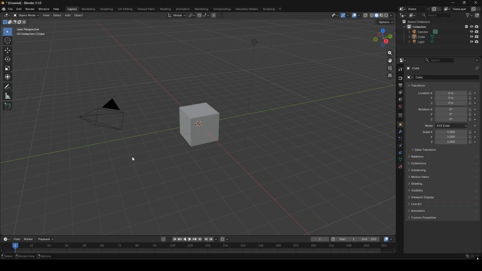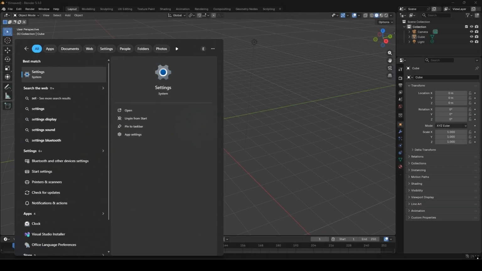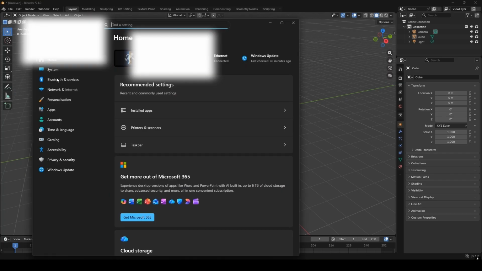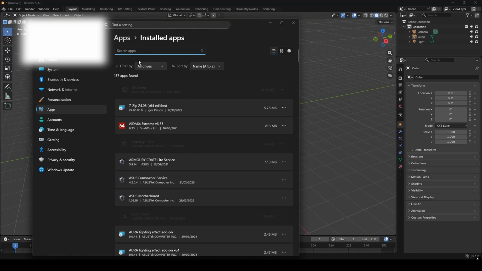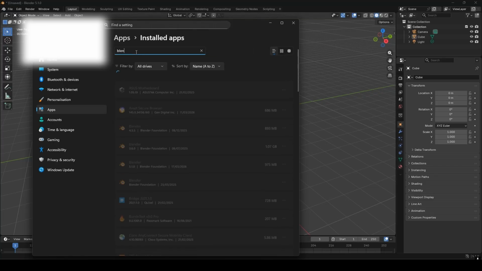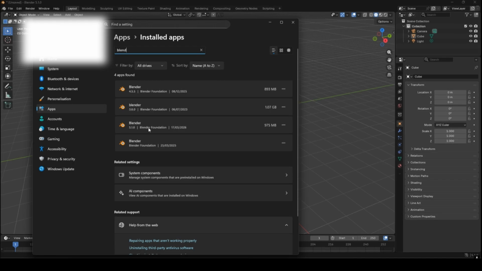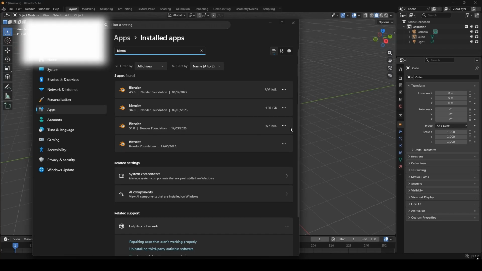To begin our first way of uninstalling Blender via Windows, we will need to go into Settings, Apps, Installed Apps, and then we can either scroll down or type into the search bar to find Blender. In my case, I would select the version I no longer require, but your circumstances may be different if you only have the one installed. Once we find the version we do not want, we will simply click the three dots and then click Uninstall.